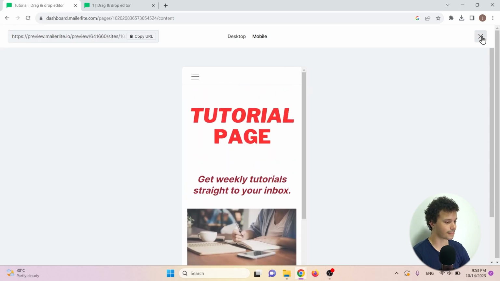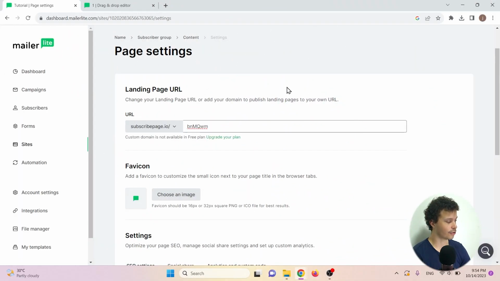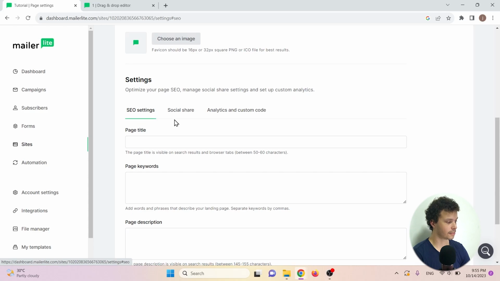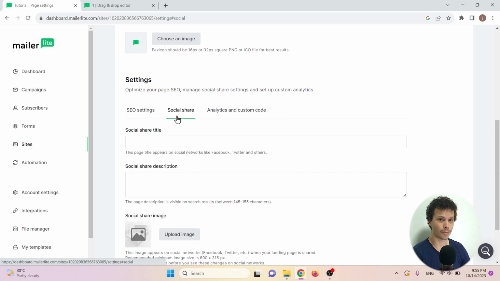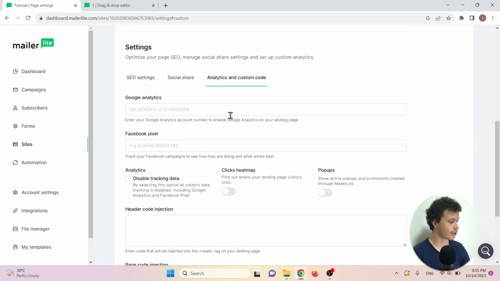Let's go back. If you're very happy with the design you just created, you can go to Actions and save it as a template. Let's save this draft. And now we can change the final settings, including the landing page URL. We can choose a favicon, which is the little image that you can see on your browser's tabs. And we can adjust the SEO settings, the settings for when your webpage is shared on social media. And if you have access to Google Analytics or Facebook Pixel, you can connect that here.